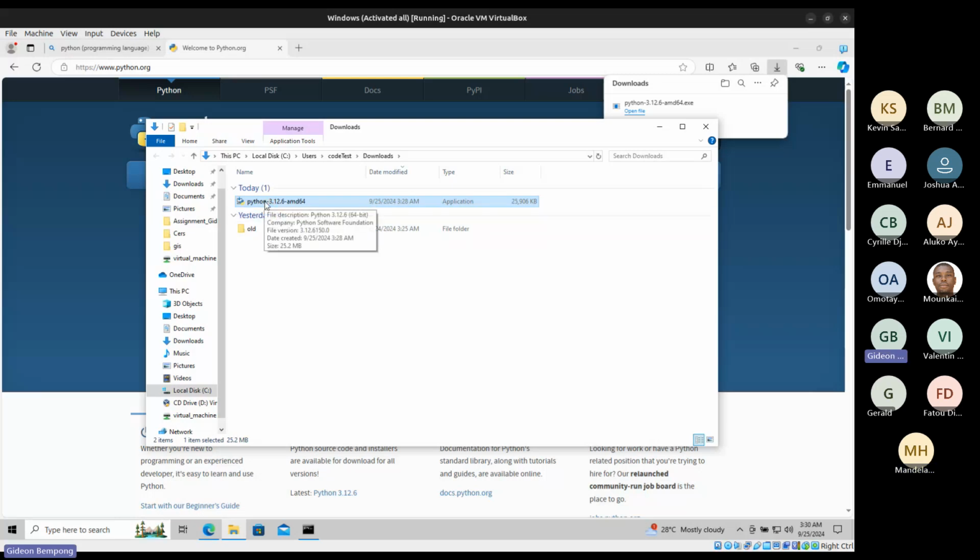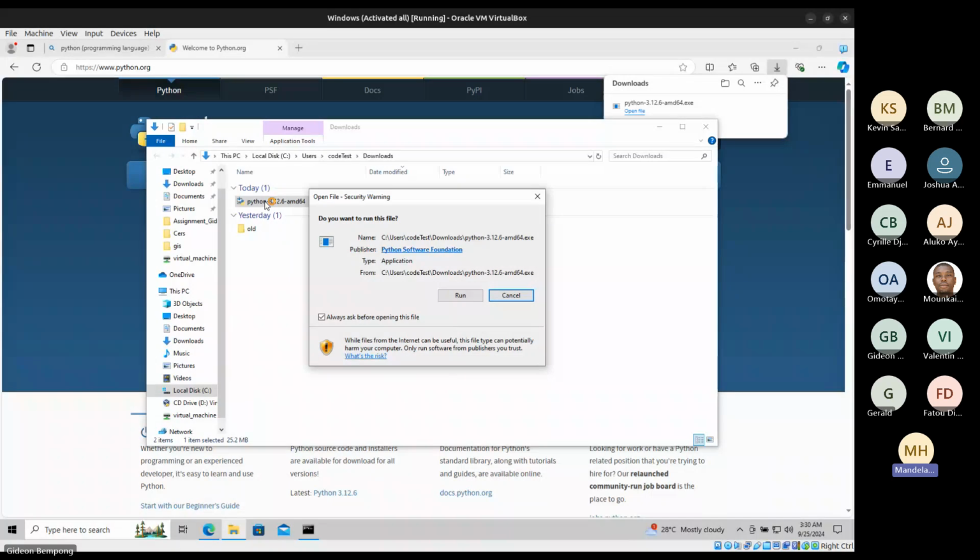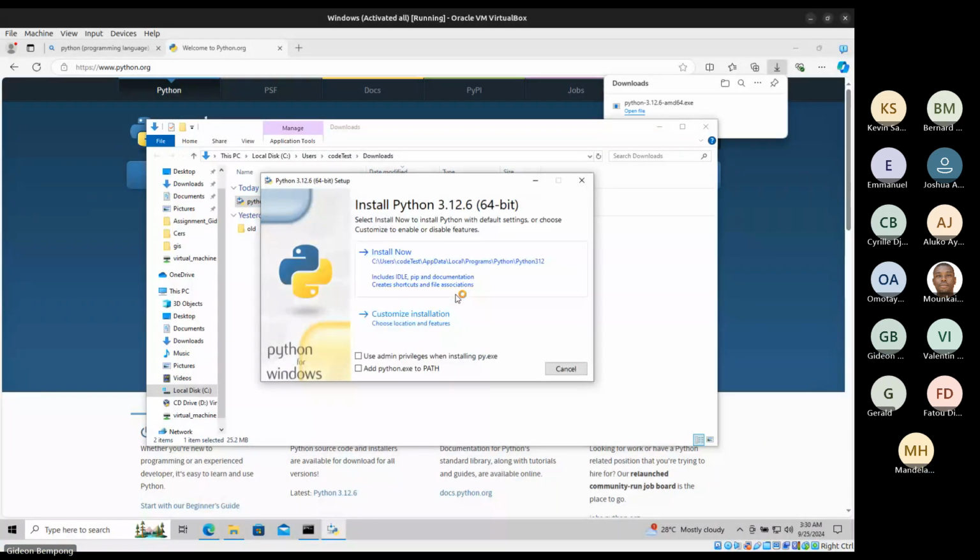So you just double click on the installer. It gives you a prompt whether to run or cancel. You just click on run. Then it gives you an option whether to install. All right, it gives you this one to install now or customize. I'll choose install now.